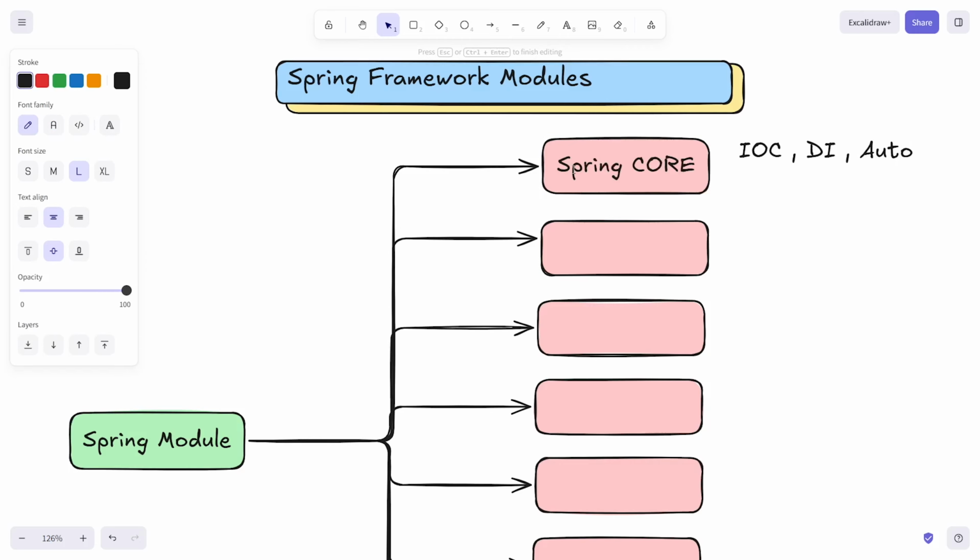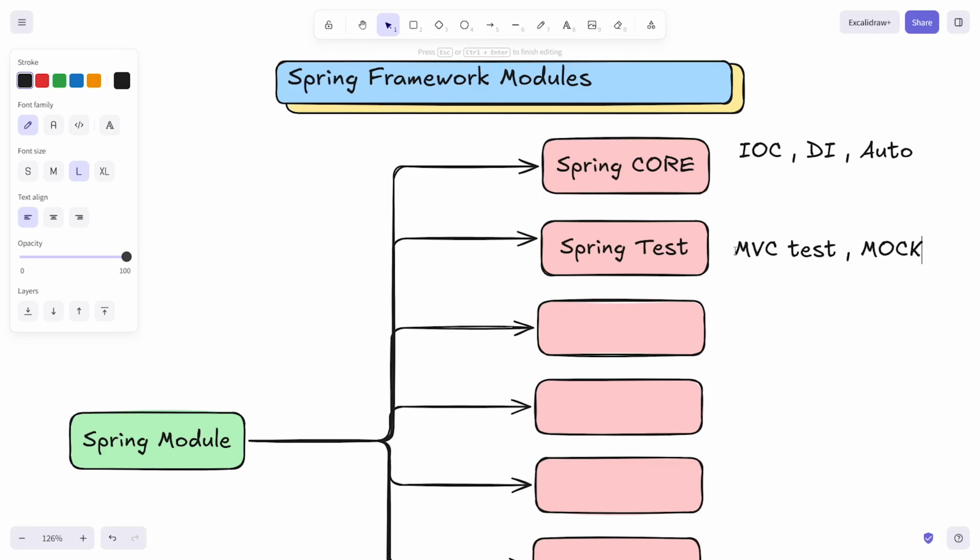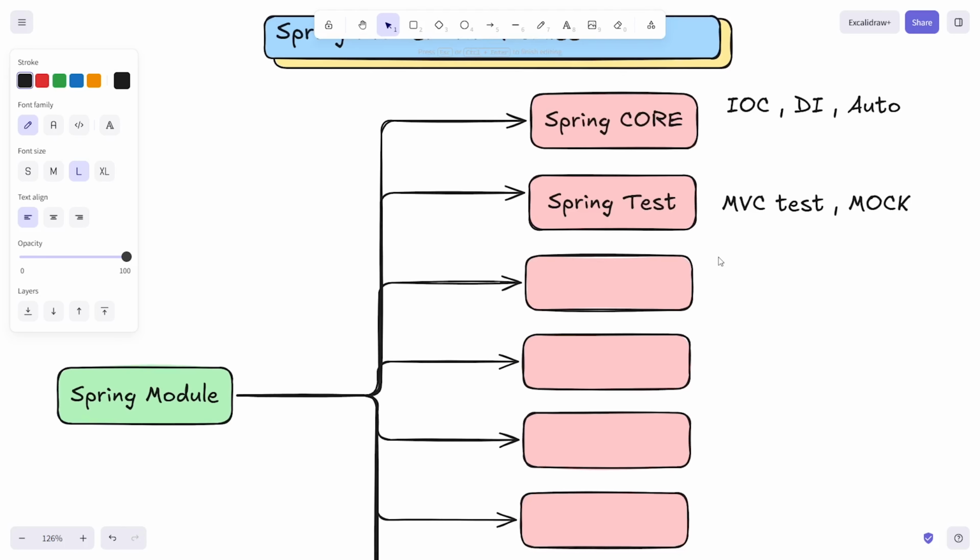Once we have learned Spring Core, there is something the developer definitely needs. So after Spring Core they created something very significant that will be used for testing, that is Spring Test. We are not going to understand Spring Test right now. We will be into the development mode first and then we will come back here. So MVC testing and mocking, these kinds of things will come under here.